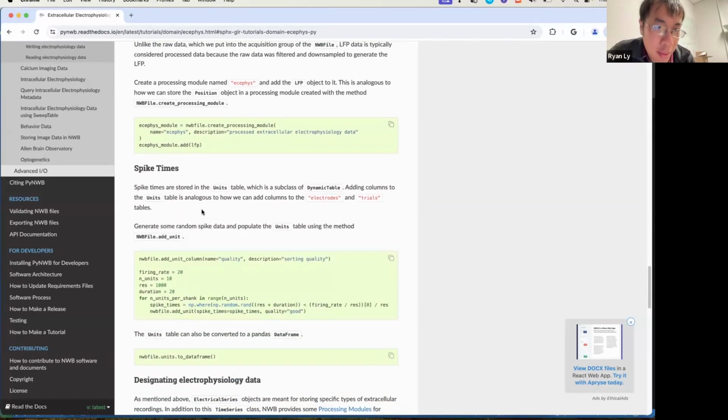Next, let's add spike times. So let's say we've collected our raw data and we've run Kilosort or MountainSort or some other spike sorter, and we have sorted units now with their spike times. The units data are stored in a units table, which is a subclass of dynamic table, just like the electrodes table and the trials table. So we can add columns to these to add additional metadata that are not part of the NWB core schema. We can do that by calling NWB file.add unit column.